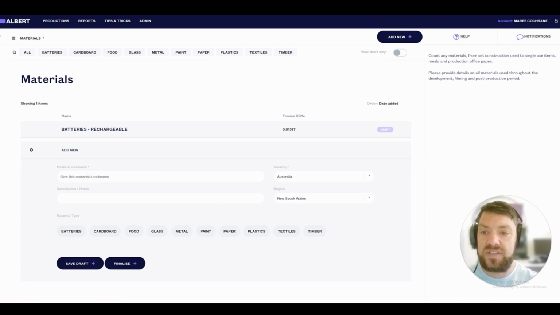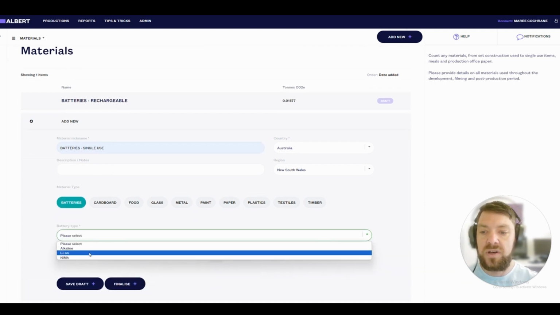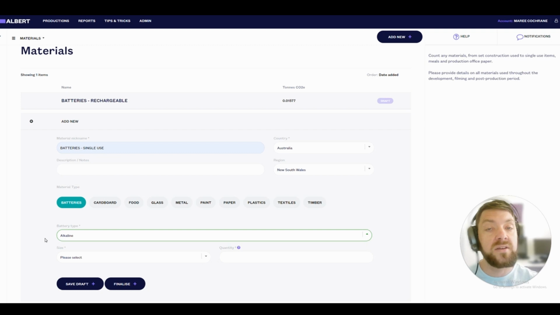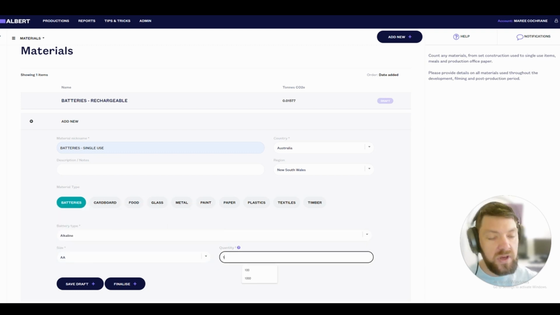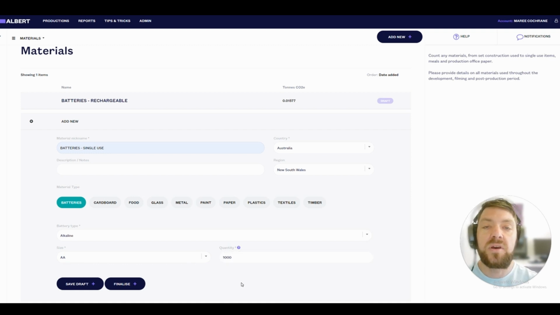Let's do an example for single-use batteries now. Okay, so type in the name, select the regions, select batteries. This is going to be alkaline single-use batteries. You're probably going to use a lot more. Now remember, this is just an estimate. Ways to update this is to talk to your sound department every week and work out roughly how many batteries they are going through every week.